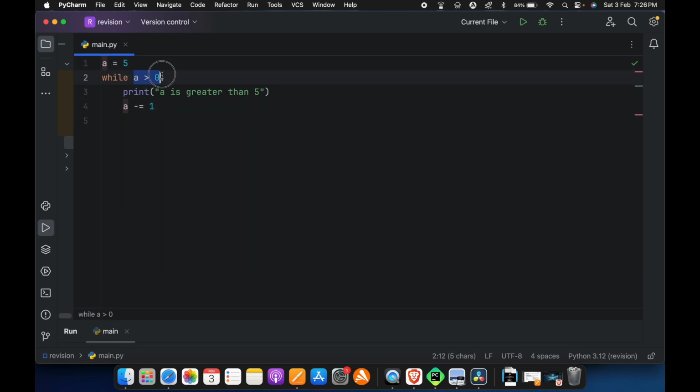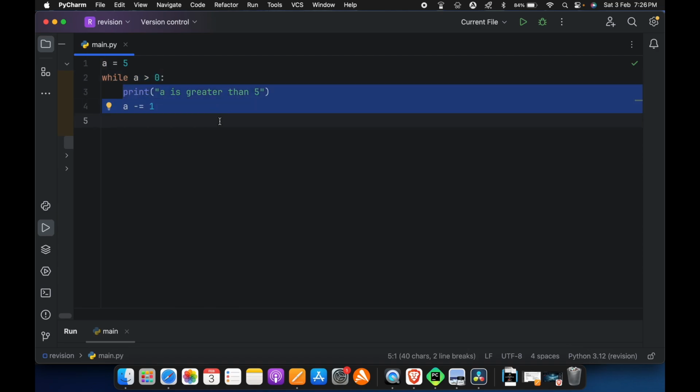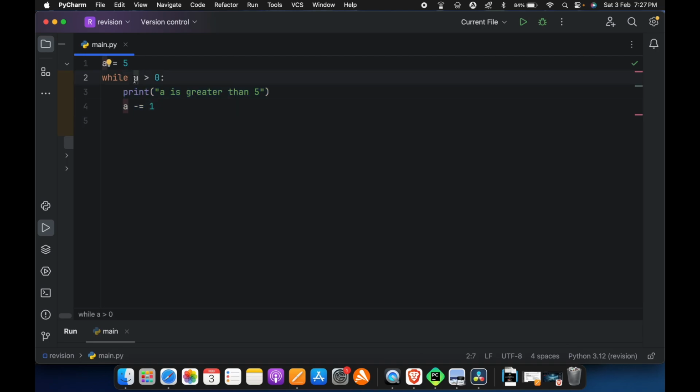Now a is greater than 0. Again this continues. Now a will become 3. Now again this loop continues until the value reaches 0, where the while loop condition is false and the while loop will end. So while defining a while loop, make sure that you add a piece of code to break out of the while loop.